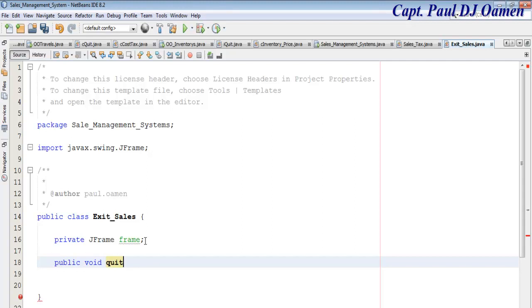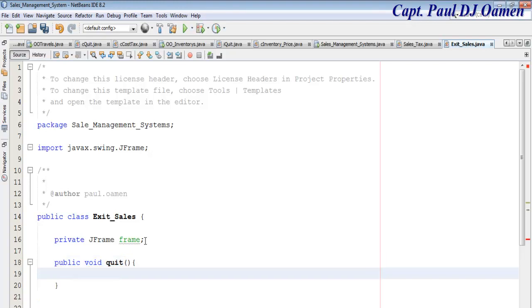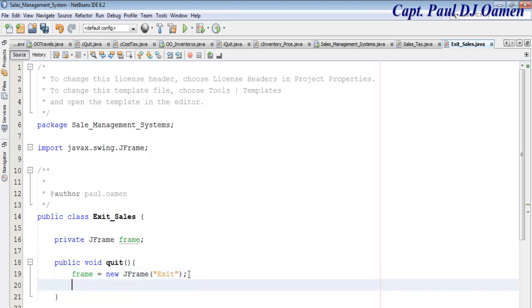Let's enter the brace. Then in there, we now need to enter as follows: frame equals new frame. That's just an object I'm creating. Right, come out here and enter semicolon. Let's use an if statement.